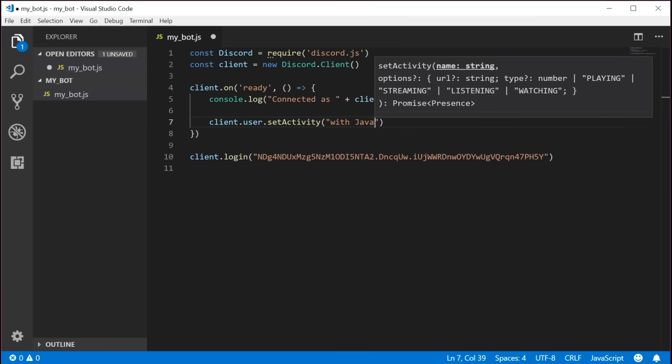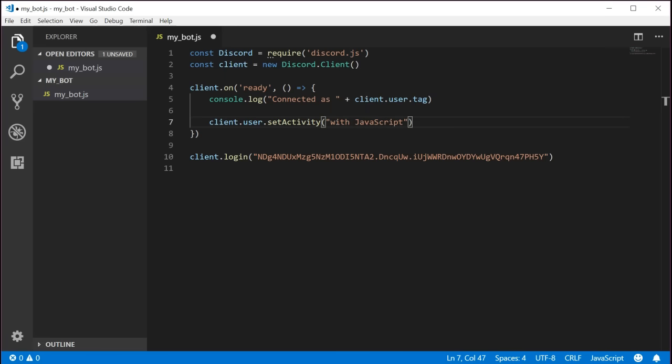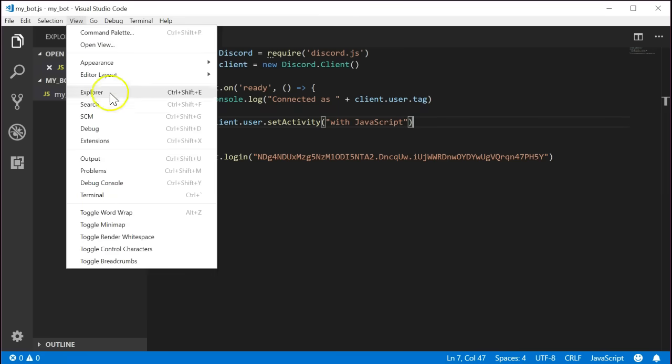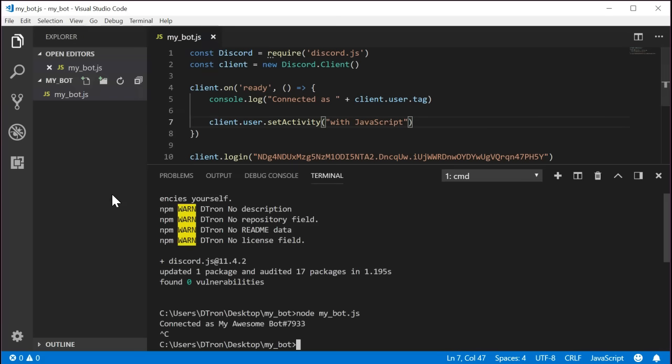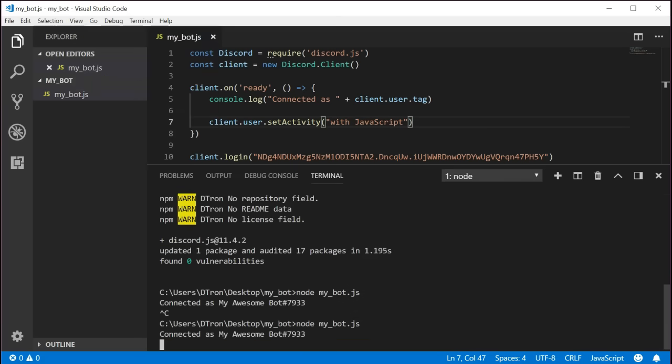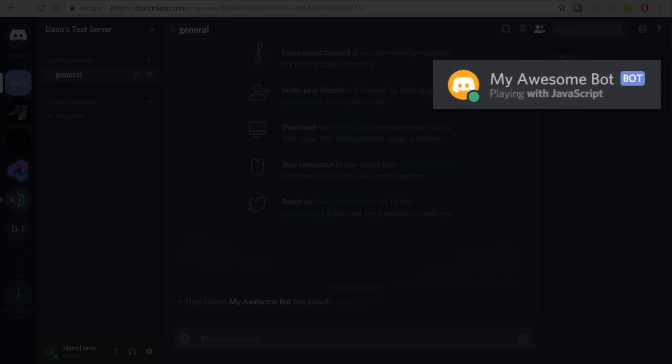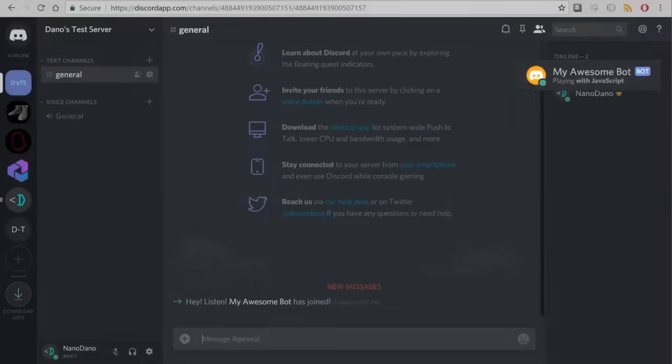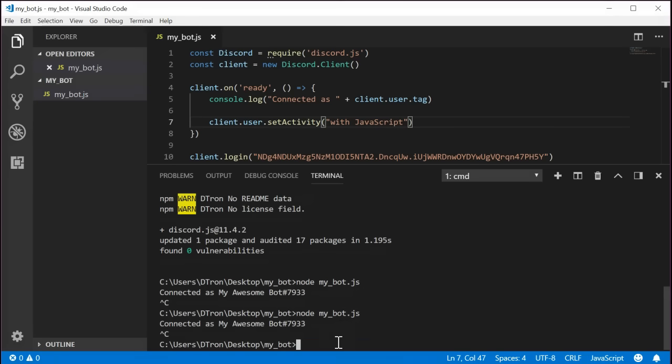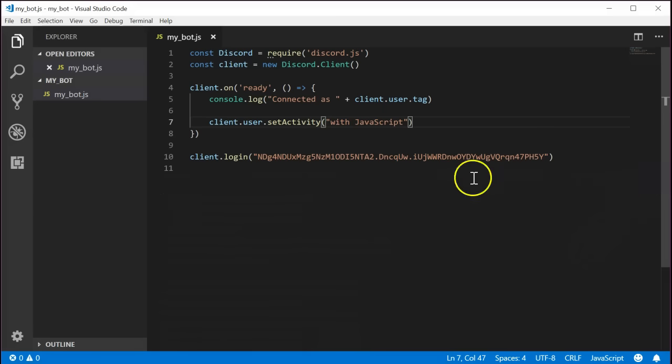client.user.setActivity and pass it a string that says with JavaScript. This will change the bot's status to say playing with JavaScript. Let's run it and verify it works. It looks like the bot's status did update. Good. You can change the verb from playing to streaming, listening, or watching.